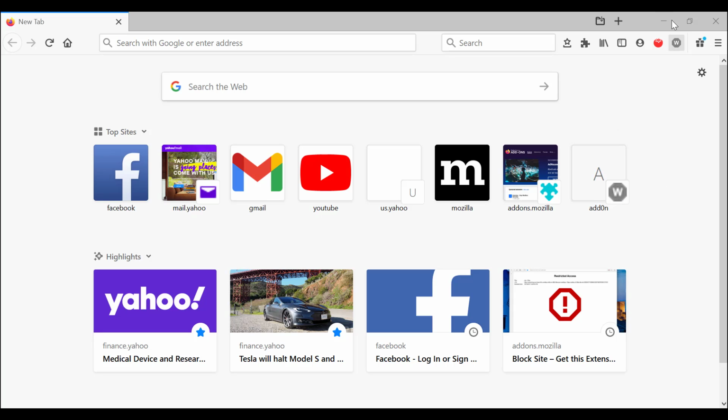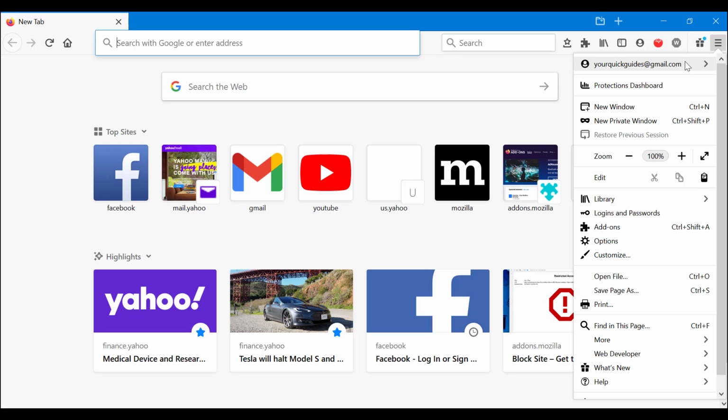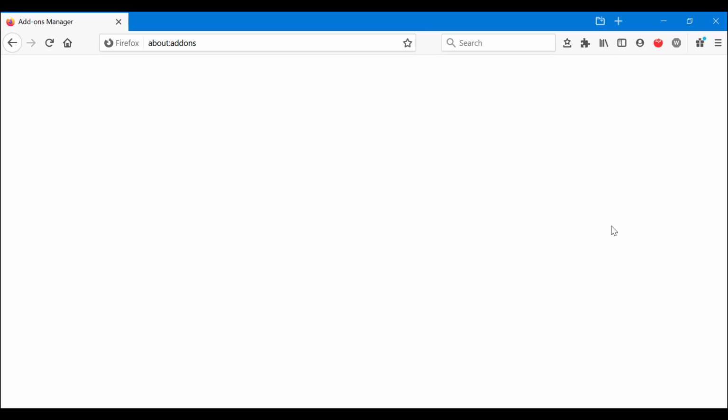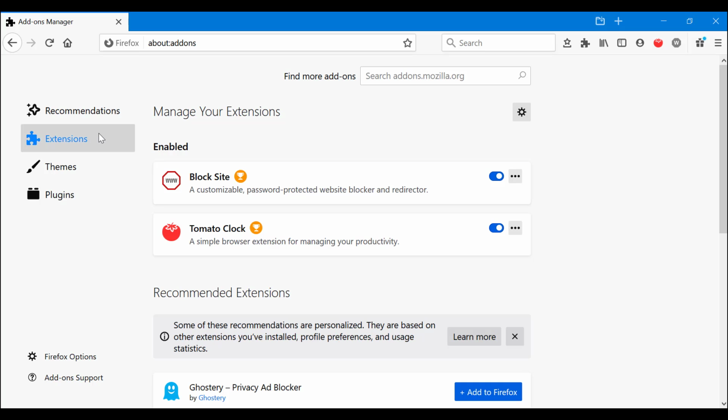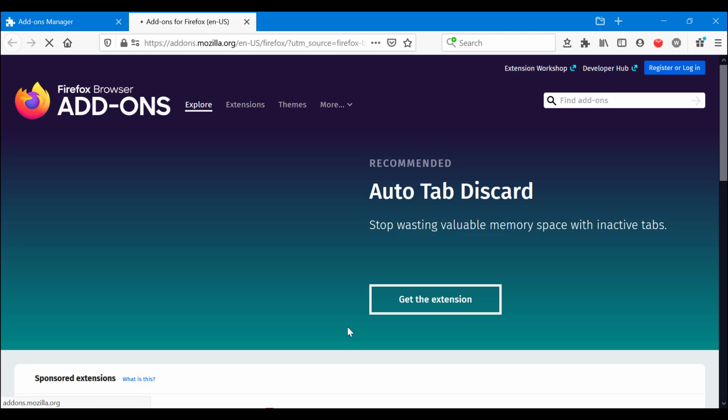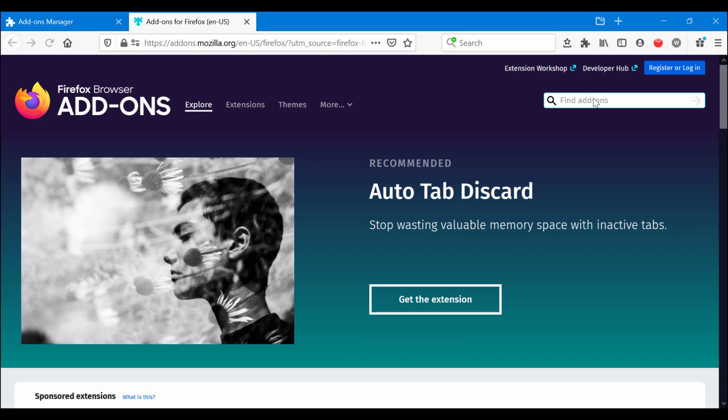So what you want to do is you see this little menu right here. You want to click on that menu and you want to go with add-ons. Now, after you're on add-ons, I've got the extensions menu right here. There are two ways to find more extensions here. So one is through here, and the other one is find more add-ons. Now, this is the official Firefox add-ons page.